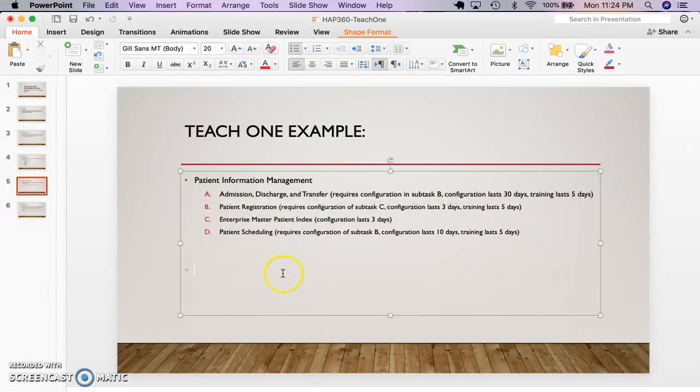Now going back, the one thing that I said I'll explain is the predecessors. Basically, when it says requires configuration in subtask B, this means that it requires that patient registration task to take place before admission, discharge, and transfer take place. So basically, task B needs to happen before task A takes place. And for task B to take place, task C, or Enterprise Master Patient Index, needs to happen before task B. And so you can see admission, discharge, and transfer is task B.